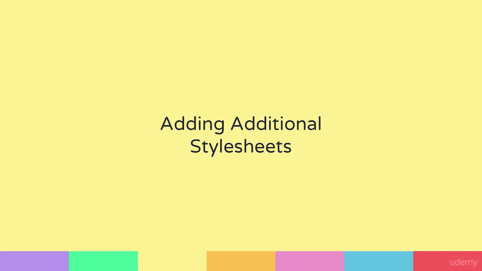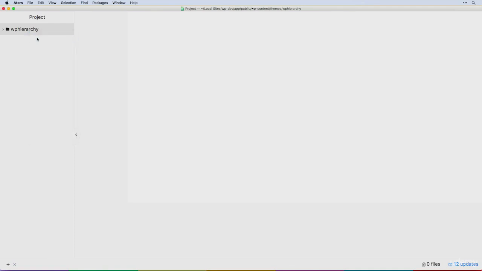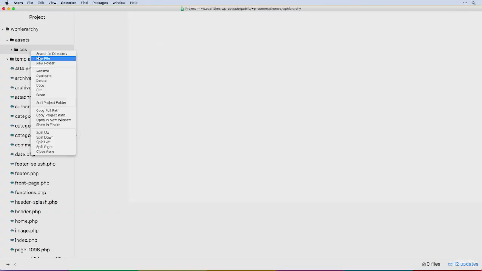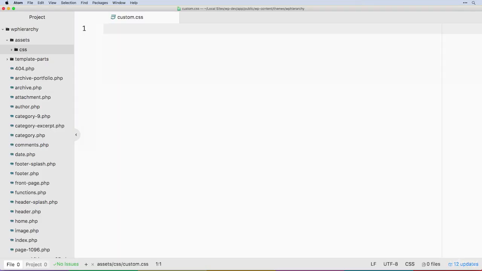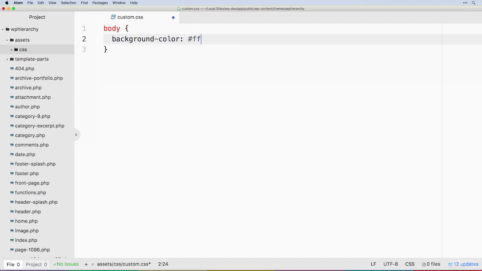So I want to show you just a few things at this point about how to link up other style sheets besides the style.css one. So the first thing I want to do here is add a new folder called assets, and inside of that I'm going to add a new folder called CSS, and this is where I will add a custom.css file. And we'll just set the background color to black. Okay, so we have our custom CSS file set up.